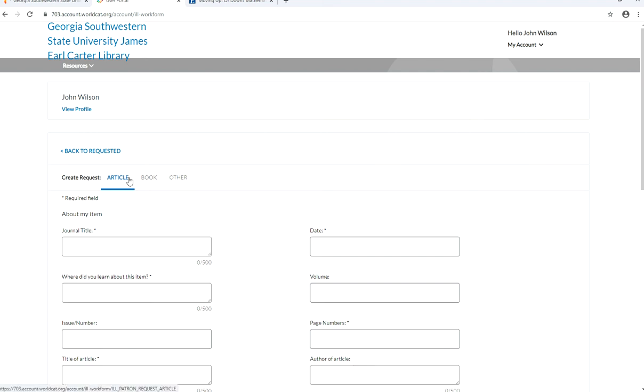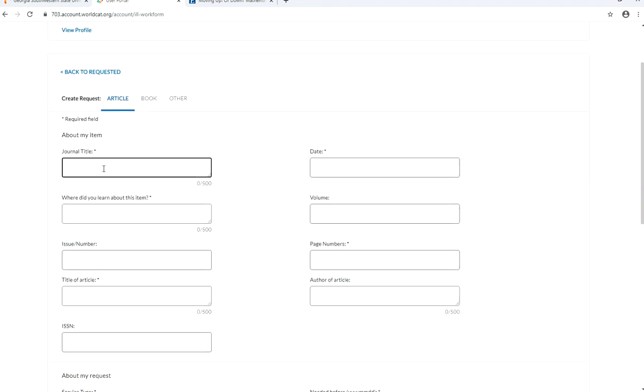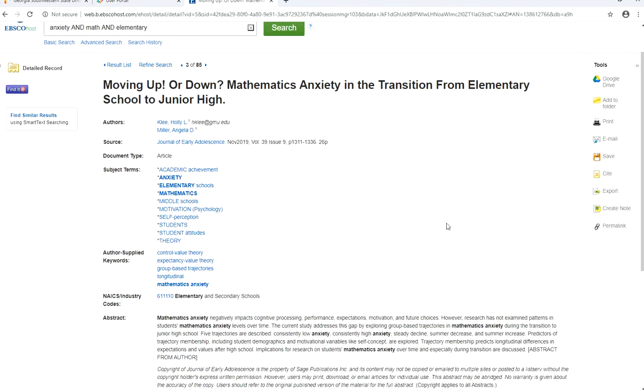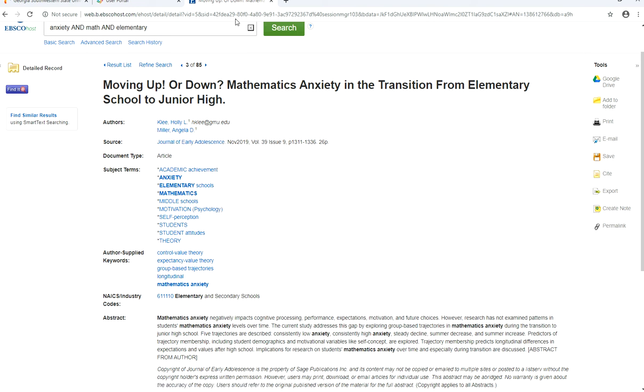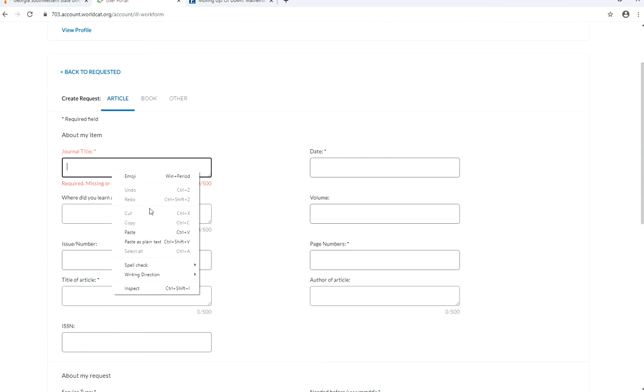So let's get this article. We need the journal title. Everywhere you see an asterisk, it needs to be filled in, okay? So we need the journal title. Let's go back to our detailed record. And the journal title is going to be the source, okay? And so the journal is Journal of Early Adolescence. So let's simply copy and paste that. We'll go back and we'll paste it.